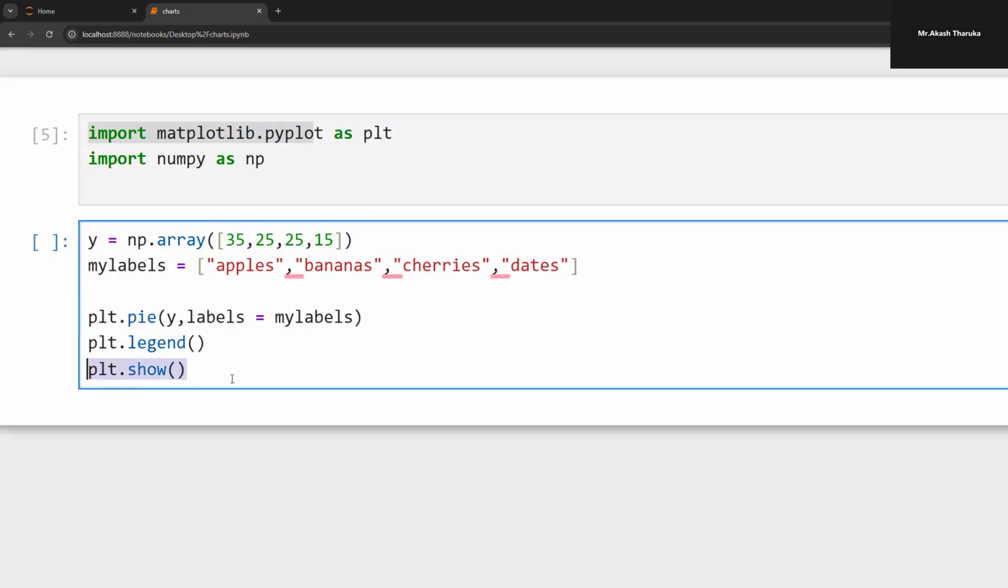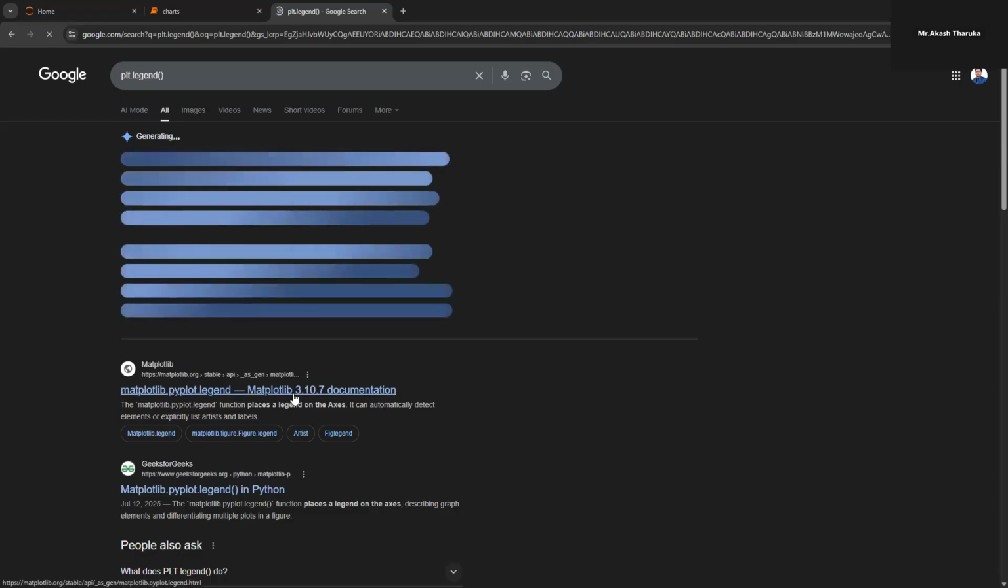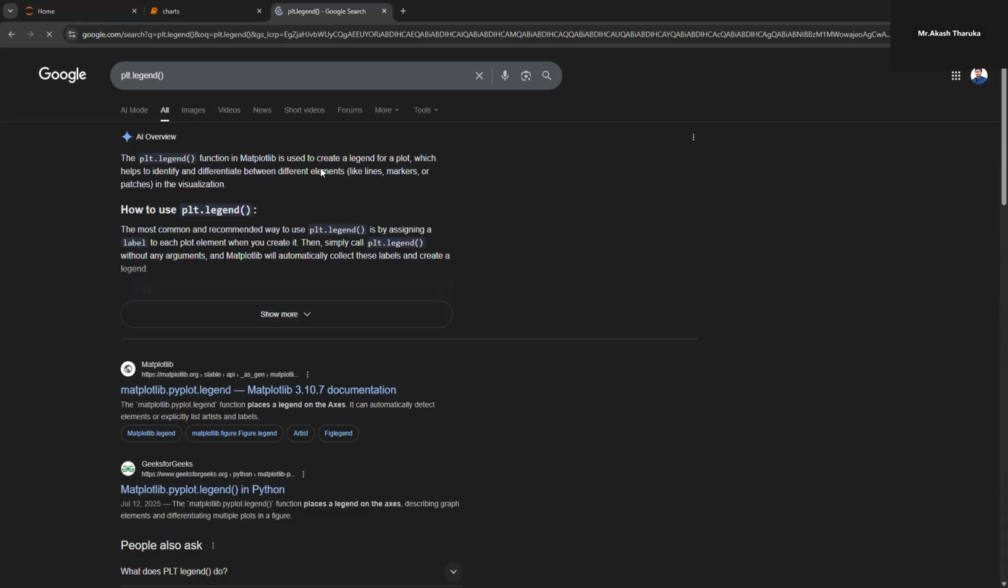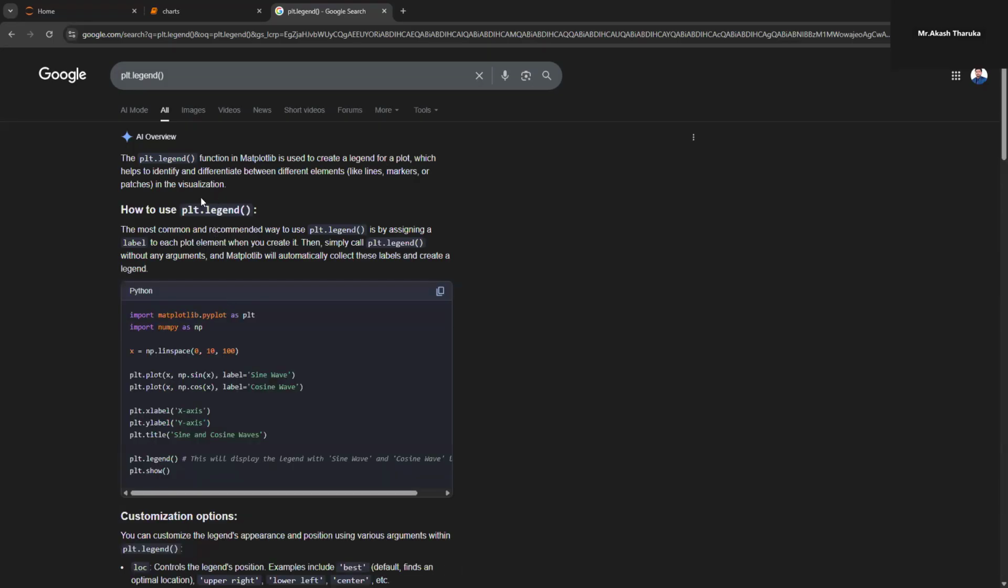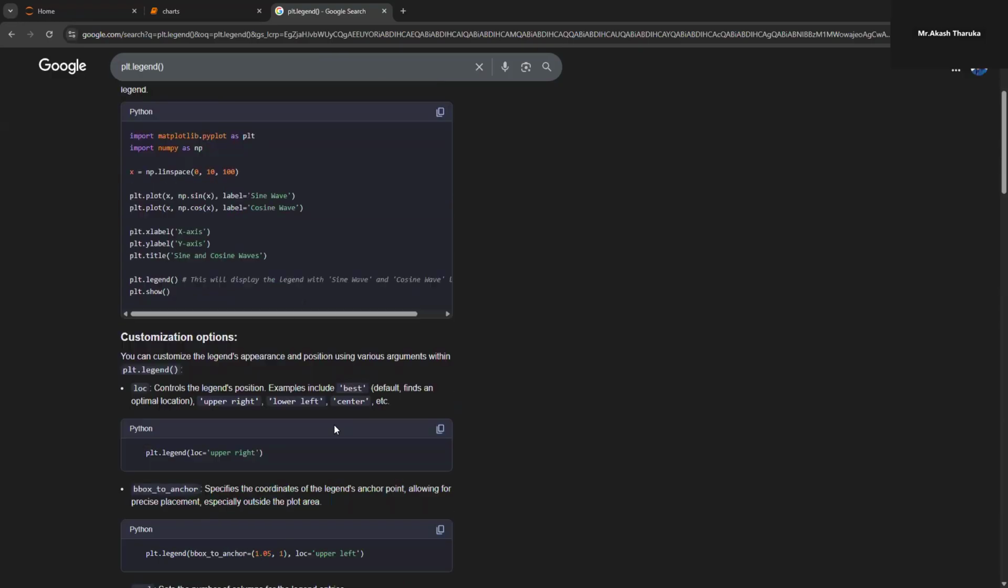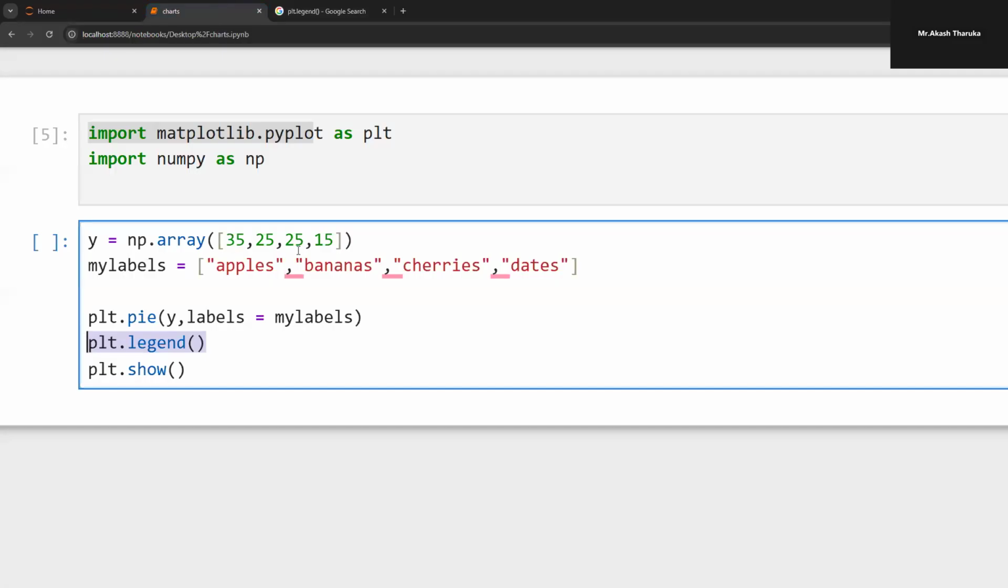I think you can figure out what this plt.show means, right? Because it just shows the graph that we developed. What does this plt.legend do? That is the question. This is new. So let's see what it is. What does it do? The plt.legend function is to create a legend for our plot, which helps to identify and differentiate between different elements like lines, markers, or patches in the visualization, right? So let's see what it does. Let me run this.